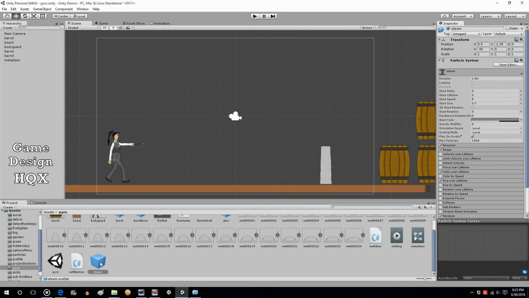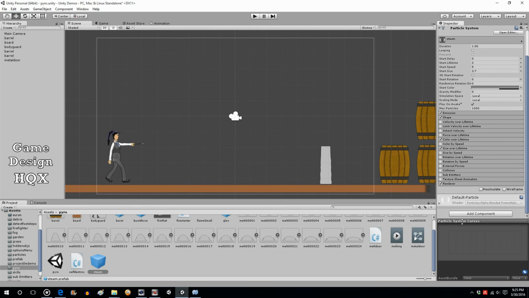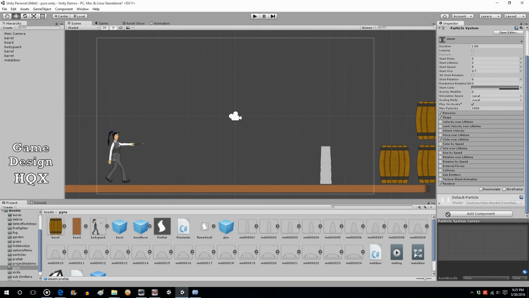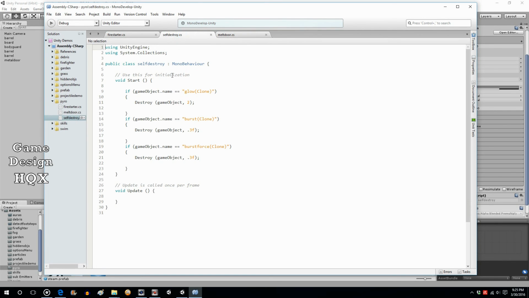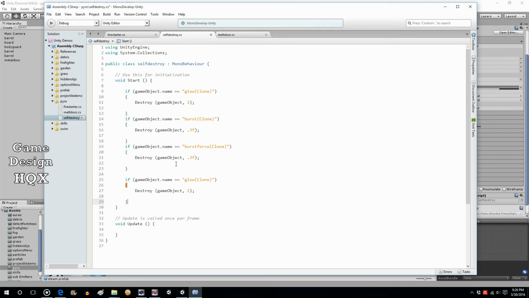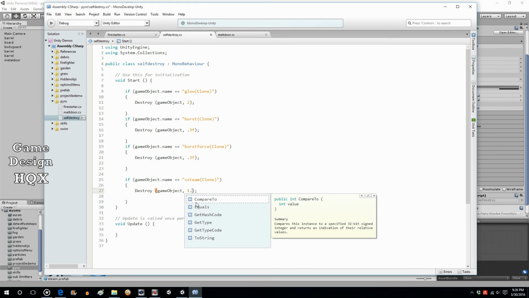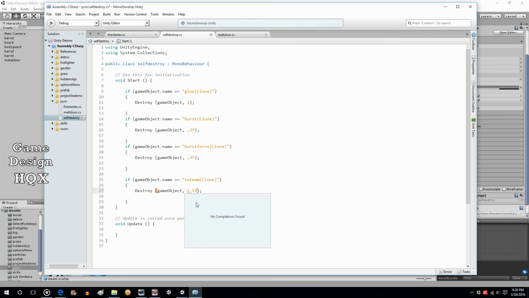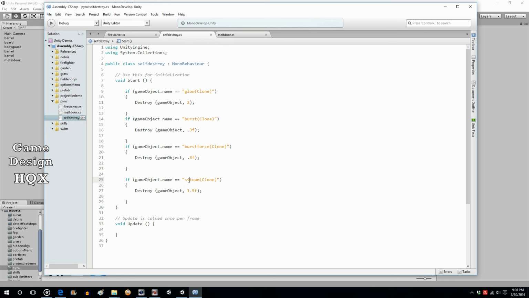So if we click on the steam prefab, we can just drag and drop the self-destroy script from the other lesson in this series, and let's look at self-destroy. Basically, it looks at the name of the object and then says destroyed after a certain amount of time. So we'll just take one, copy. So we said it was steam clone, and have it stop after like 1.5 F. Oh, typo.